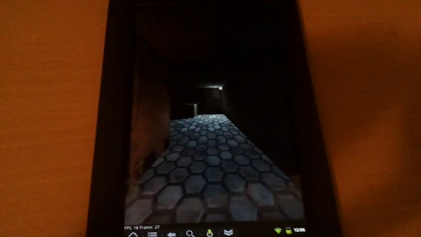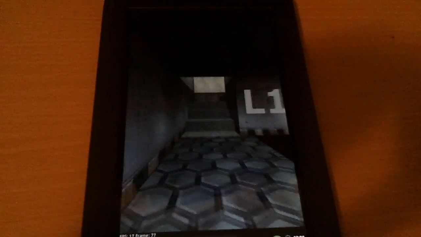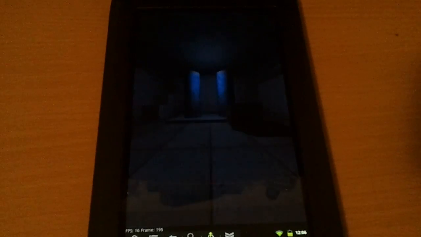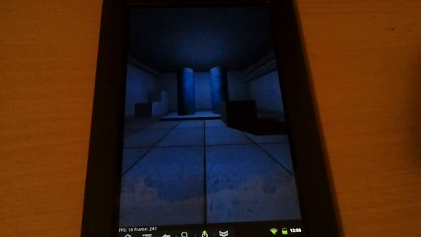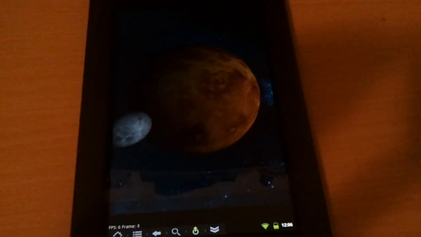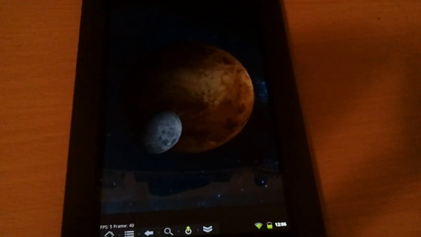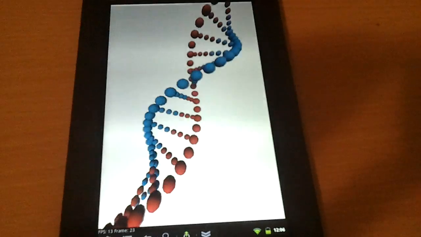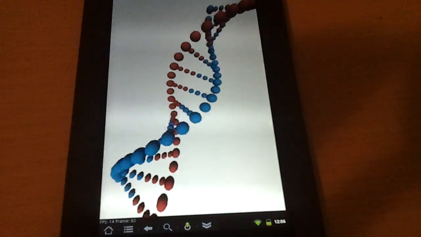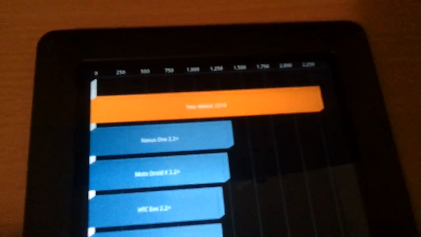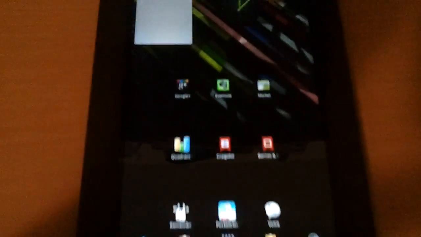I think part of the 3D and 2D lack of performance is because of the resolution. A little better than last time, like one more frame on this test per second. And let's see what we got. 300 more, 2300. So, about a 300 score difference on Quadrant, and that is overclocked to 925 megahertz.